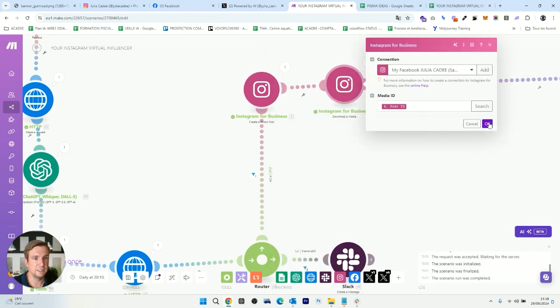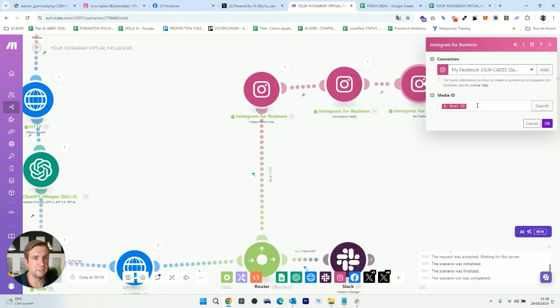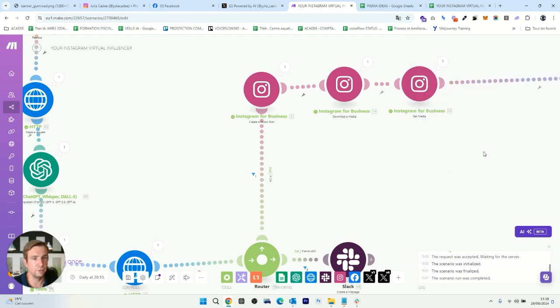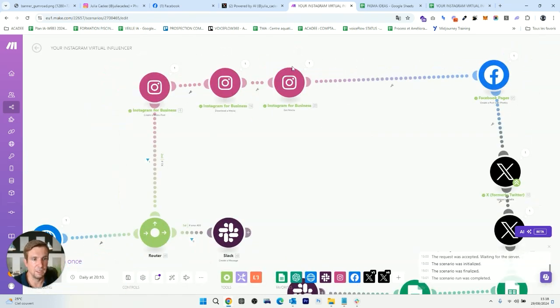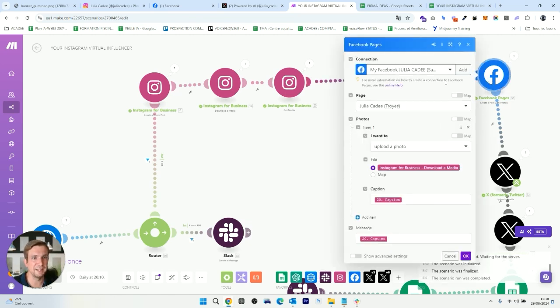Then I'm downloading the file and posting it here on the Instagram account. You can stop here if you want. You can also add a new Facebook module, so you also connect your Facebook page. And then I want to upload a picture, so you can choose create a post with photos, this module, and it will ask you to post what, but this is Instagram for business.